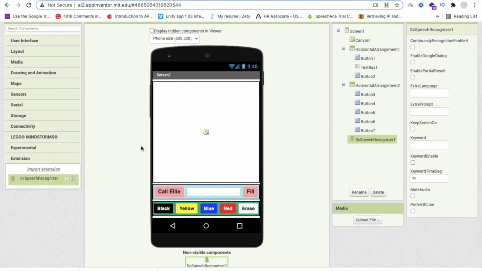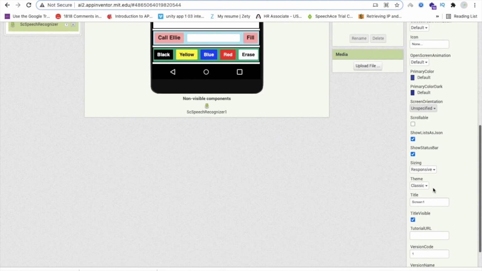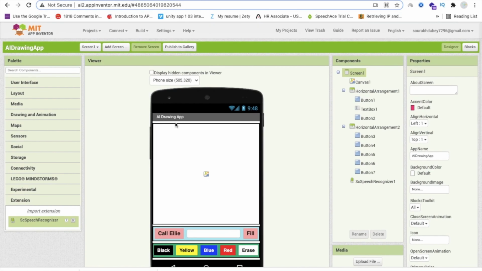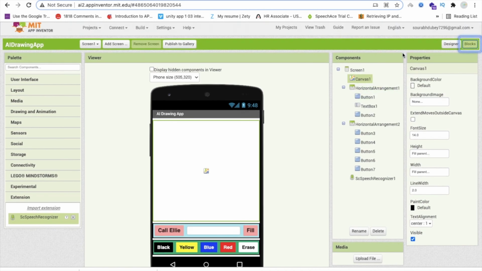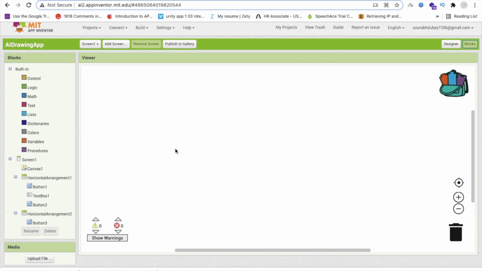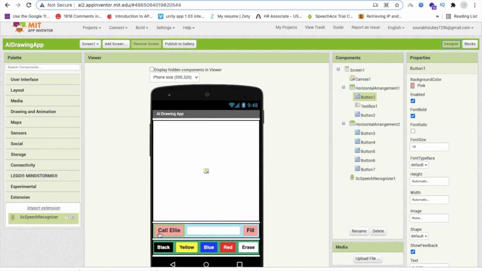Now we have to code. This is fine. Now you can change the screen name from here. Just click on the screen and change the screen name to AI Drawing App, something like that. Now we have to code. Go to the Blocks section. First we will code for whenever we click on the Call Ali button. Whenever we click, I'm going to make this font size 16 to make it look better. I think 16 is fine, looking fine.